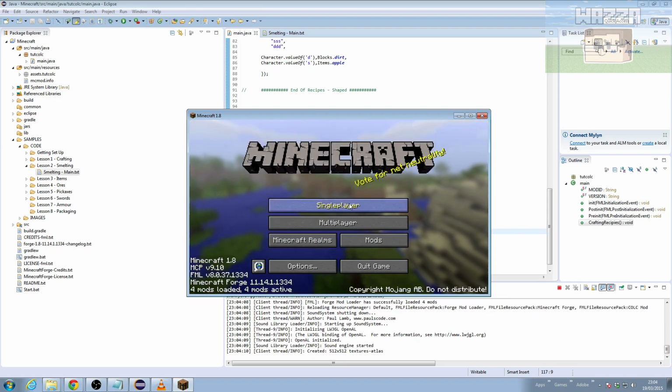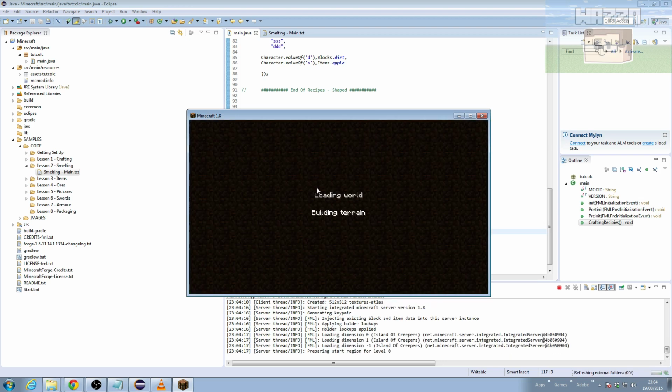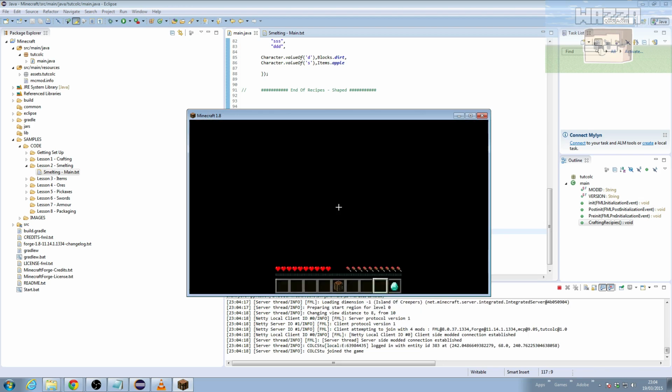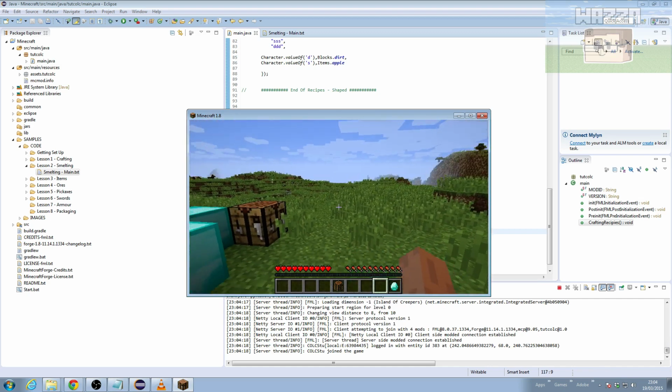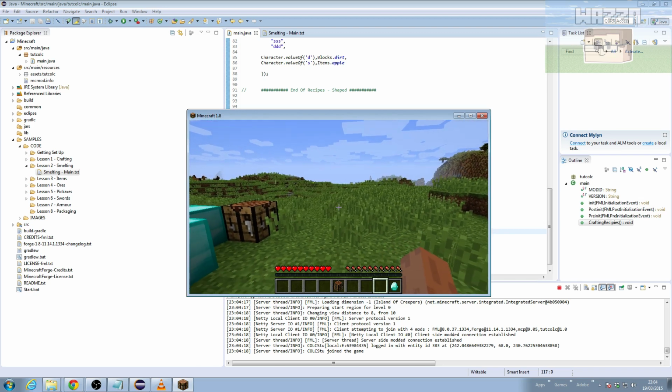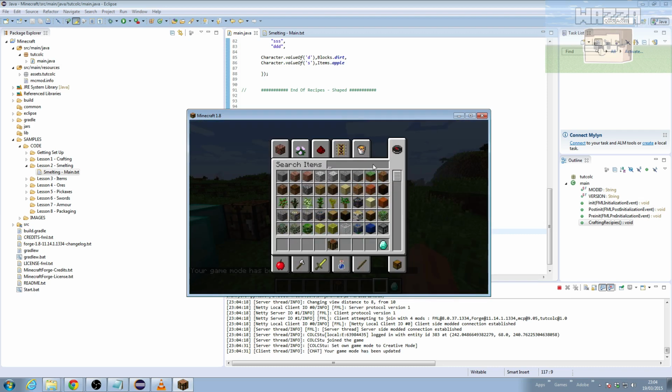And we're in. So let's go into our single player. Back into our island of creepers. And as you can see, we're back in our same world that we got. But this time, we need to get ourselves a furnace. So I think I need to change my game mode again. So let's game mode and go to creative. And let's get ourselves a furnace, because that's what we're going to use to cook.